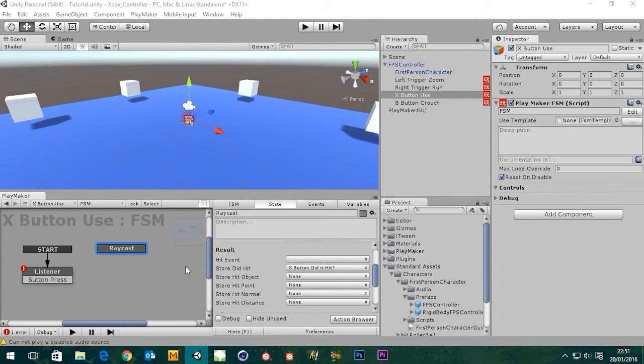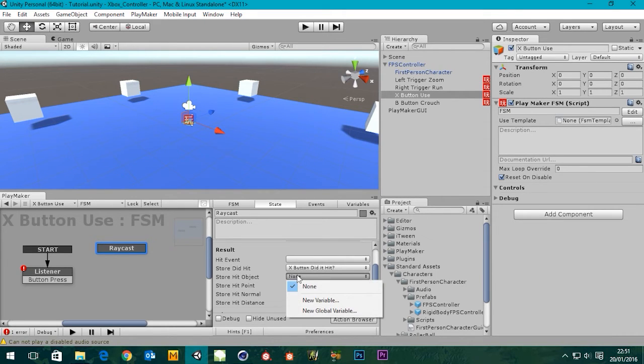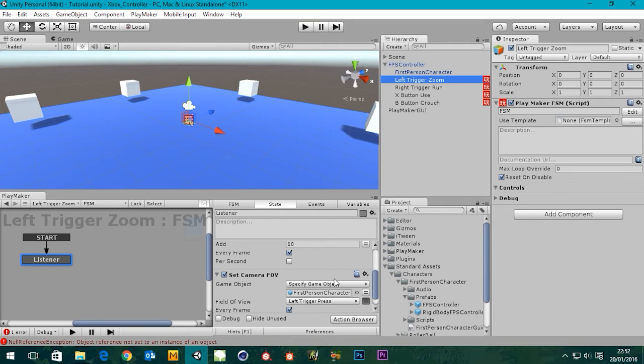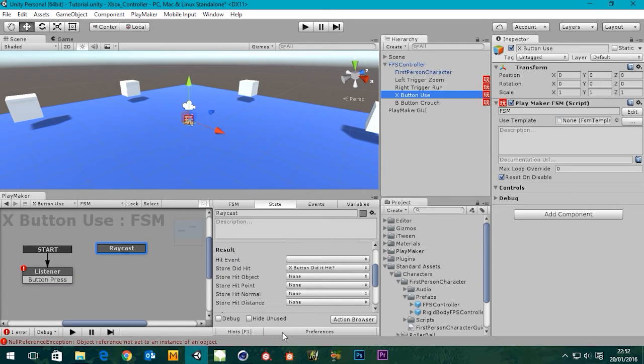Now we need to store what the hit object is, because this will be a global variable, because it needs to be used globally. What that means is if I create a new variable, that new variable only applies to this finite state machine. If it's a global variable, it could be used by this state machine, by a state machine on another object, and all the rest of it. So that's what we want to do.